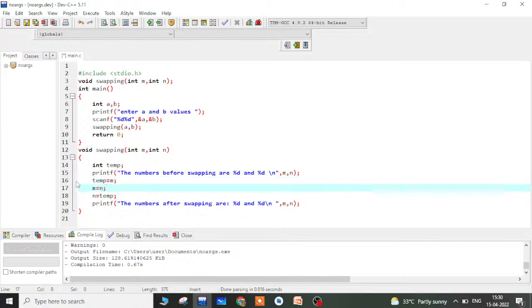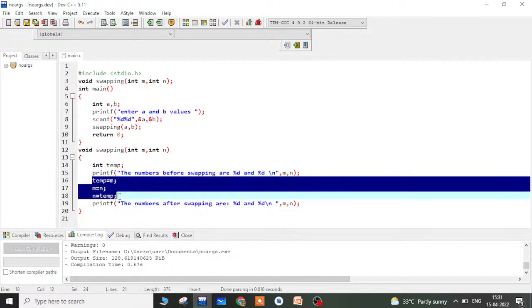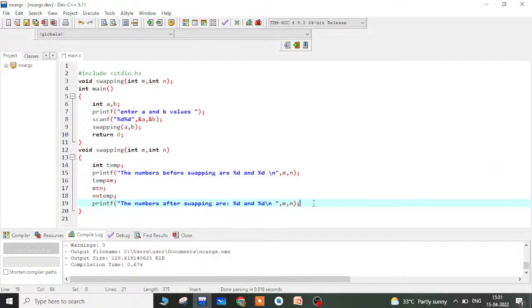After that, I am doing the swapping by using this logic: in the temporary variable, I keep my M. In my M variable, I keep my N. In the N variable, I again keep my M from the temporary variable. So after the swapping, my two numbers are swapped, and that is going to be displayed like this. Now I just execute this program.